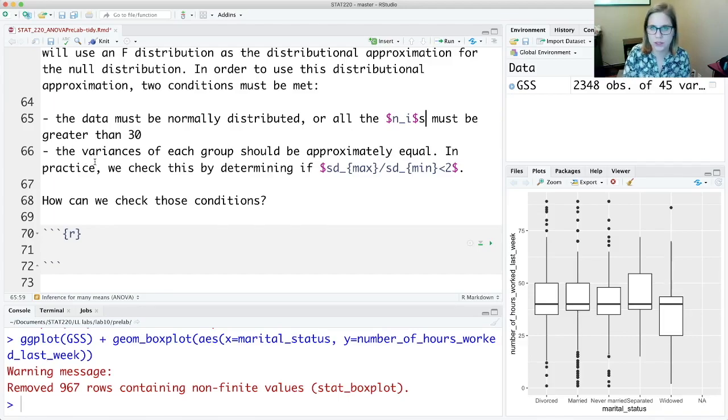The way that we check this in practice is we divide SD max divided by SD min, and we check that that's less than 2. So again, I'd like you to try to check those conditions. See if you can think about what kind of summary statistic you would need to do in order to check the first and the second condition. Pause the video, try it out, and then come back when you're ready.